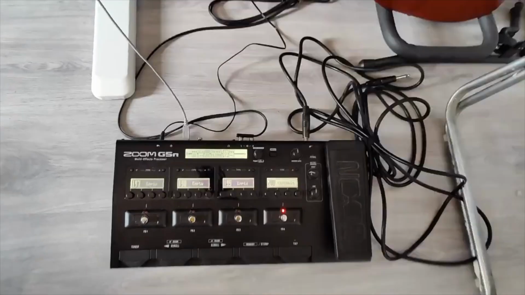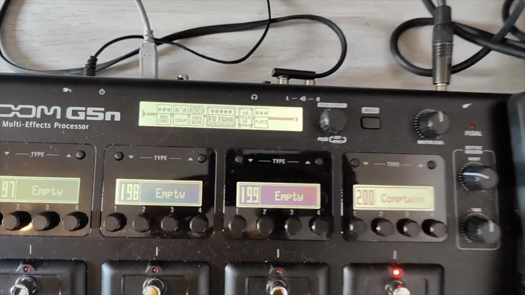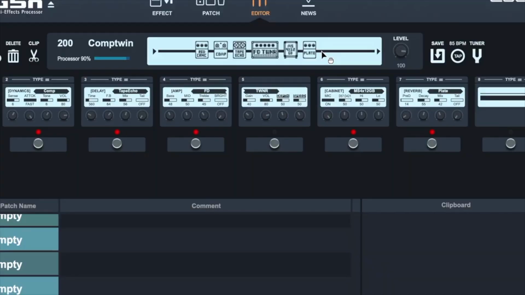And if we look at our Zoom G5N right now, we can see that the name has changed and also that our effects have changed as well. So it is instant. Okay, so this is how you create a patch in the Zoom G5N.